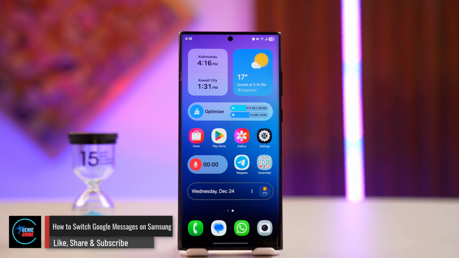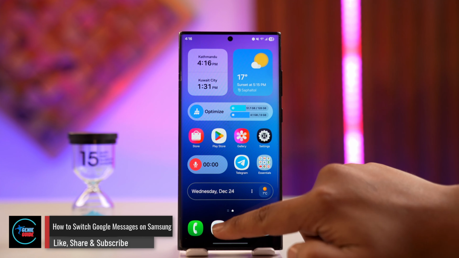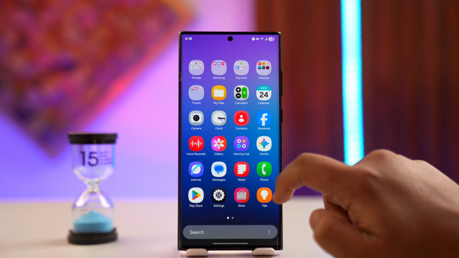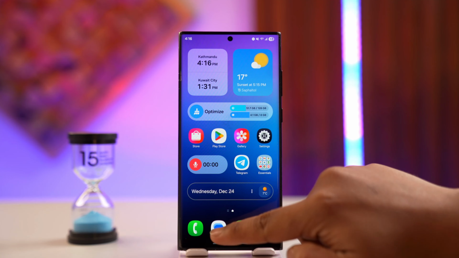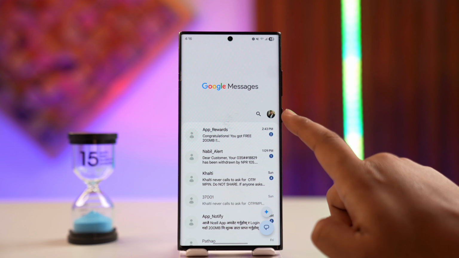How to switch Google Messages on Samsung. If you want to switch from Samsung Messages to Google Messages, or from Google Messages to Samsung Messages, or vice versa, it's very simple to do so. Making sure you have the desired application installed already.